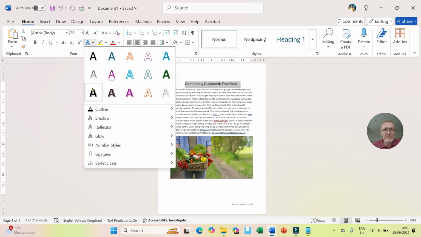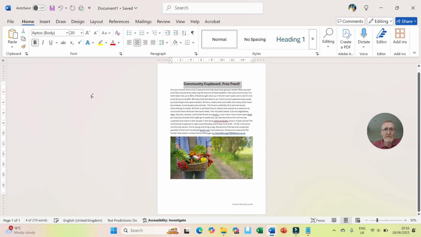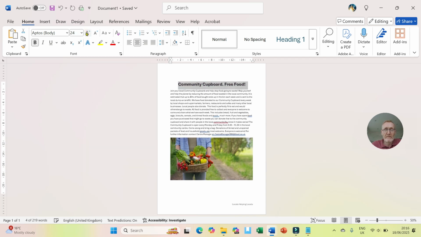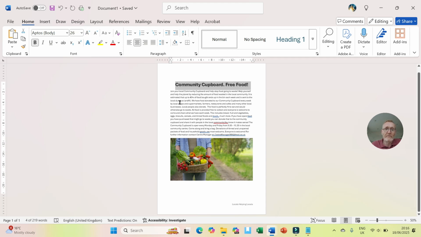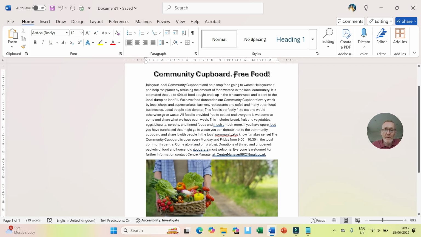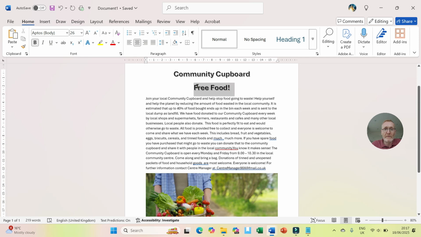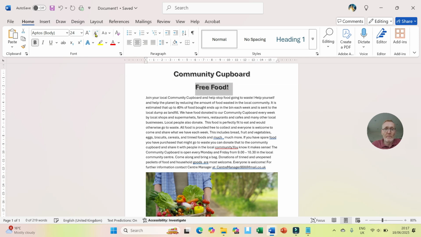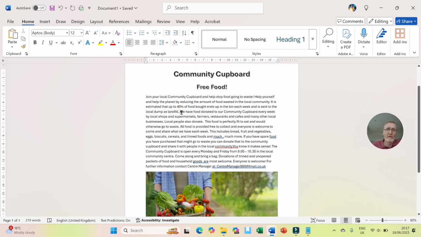I could also do this if I wanted to. Change it that way. Let's do it there. Community cupboard free food. Okay. Let's just get rid of that. Make that community cupboard free food, and then we'll make that a little bit smaller. Okay. Join the community cupboard and help stop food waste. Helping yourself, and so on. Okay, I'm just trying to find out.